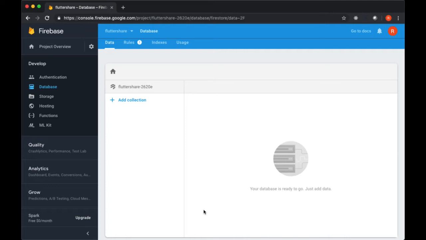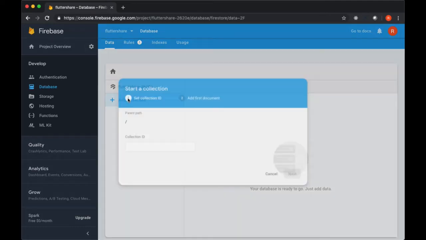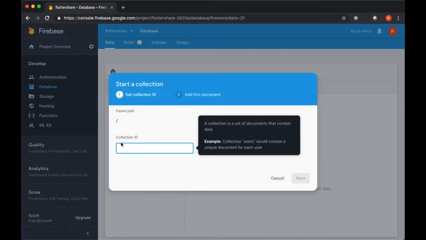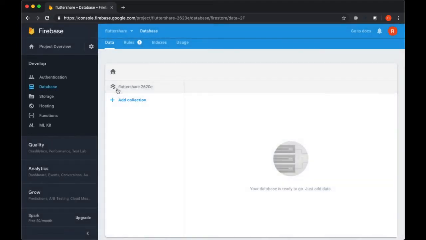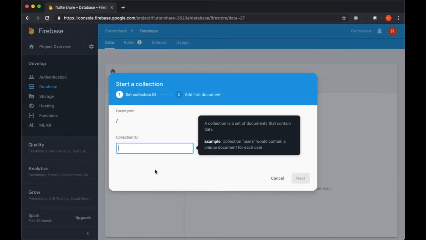Another key concept of working with Firestore databases in particular is that they consist primarily of what's known as collections of data, and collections, as the name implies, serve as sets of data. So for example, we're going to have a collection of data that is dedicated to user data. So if we click on Add Collection, we can provide a collection ID called users. We can hit Next.